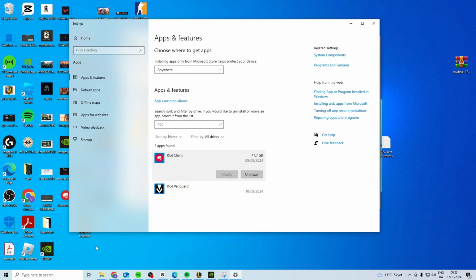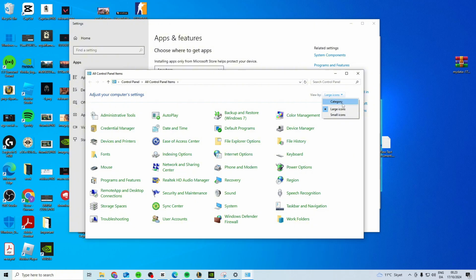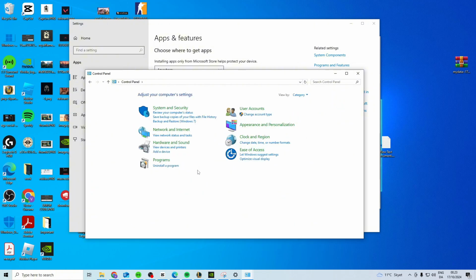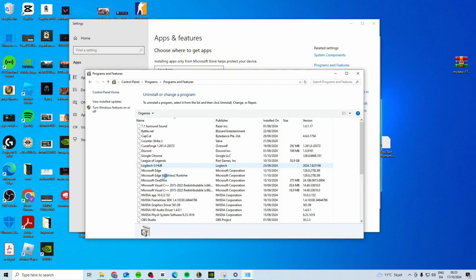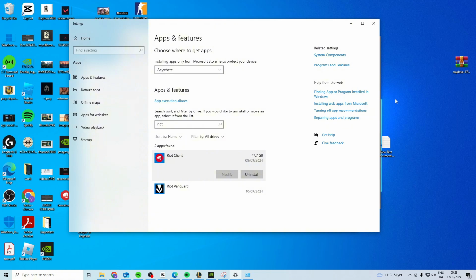Now, if it doesn't work from in here, you can search for Control Panel. And let me just change this to Category and find Programs and choose Uninstall a Program. In here, you can search for Riot Client, right click and uninstall. Now, after you've done all of this, it should be completely removed, and that's basically how it works.